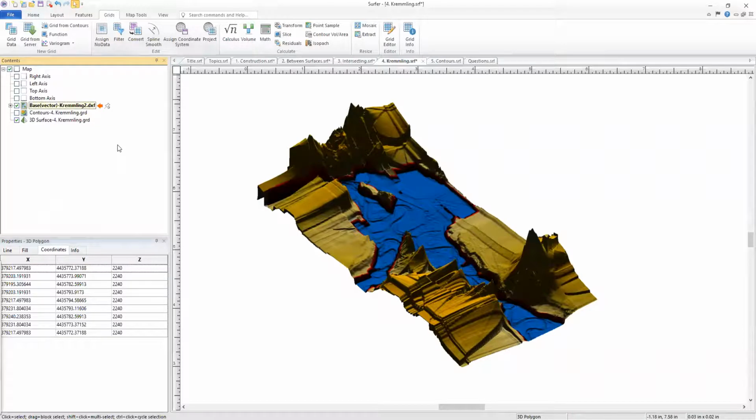If you did, though, want to export to another format that's not a DXF or shapefile or a text file, then you would need to use the normal file export command. Okay, so we can move on to our final example of the day.